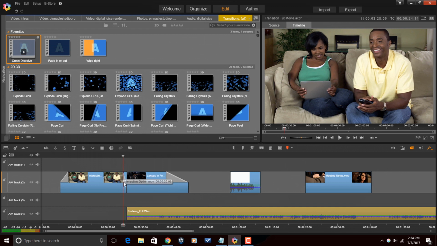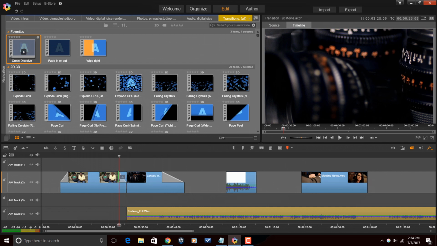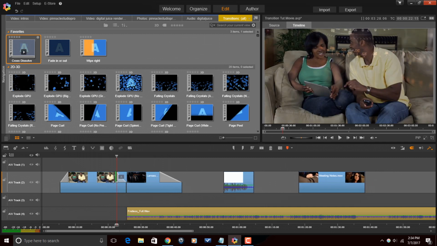And if I were to drag this out to change the duration, it changes that as well. Moves everything over to the side. Just by me changing the duration of the transition, everything's moving.